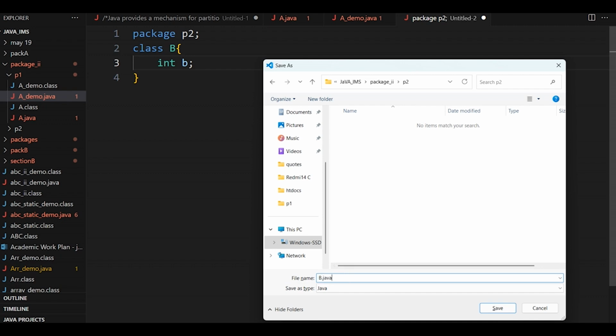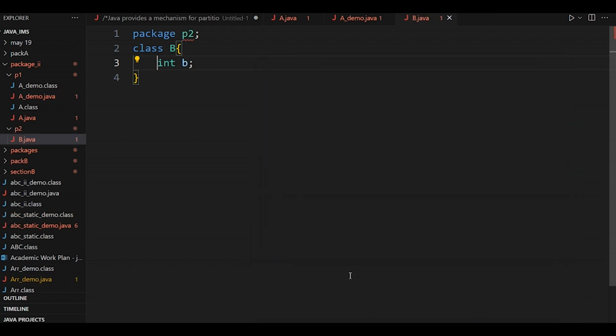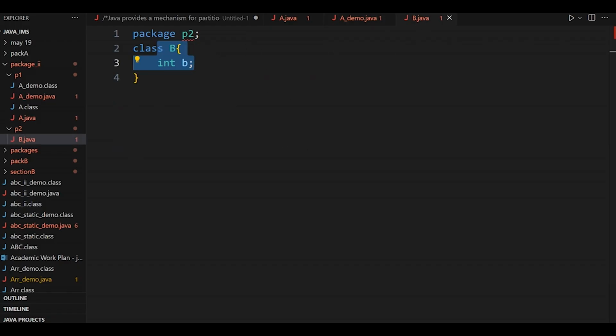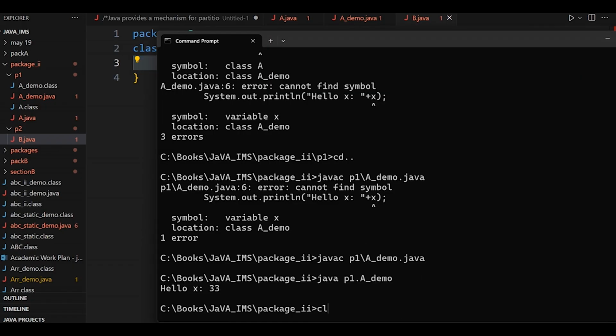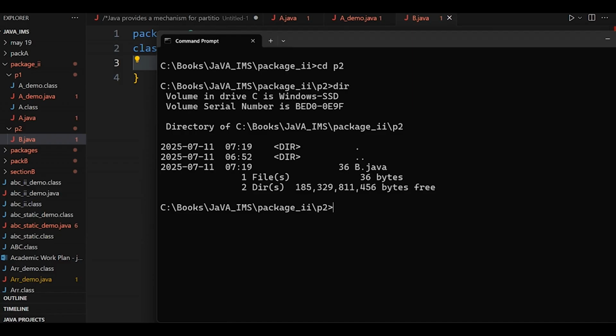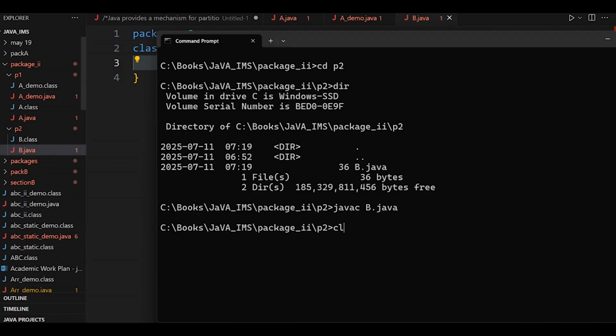Okay, b.java, simple. Now what I'm trying to do is access this class b from this program, a_demo, which is stored within the package p1. So first I have to compile this. Just to clear screen. Now I have to go to p2. You can see the file b, javac b.java.